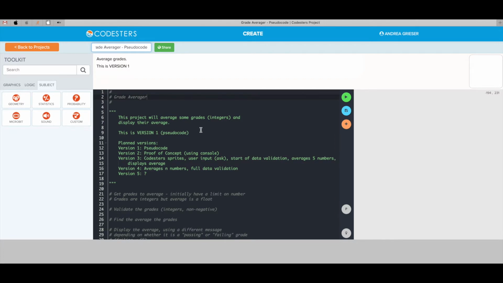So this project will average some grades, and I want my grades to be integers, and that's a requirement I'm putting there. It doesn't have to be, but that's what I'm deciding to do, and then display their average. And so this particular file is holding version 1, and my version 1 is going to be the pseudocode phase. And I have some other ones that I thought about that maybe this could be how I develop the different pieces. So version 1 is this one, the pseudocode.